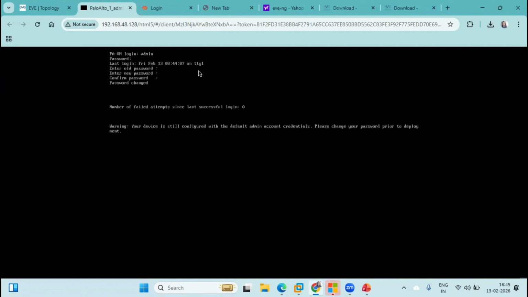Yeah. So once the PA-VM login comes, then you need to start. Give admin, and once it asks for the password, again give admin. If it is not taking, it means you again need to wait for some time. Now give the old password, new password. And in this way, you are able to log in to the firewall.